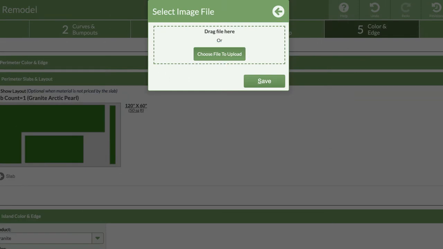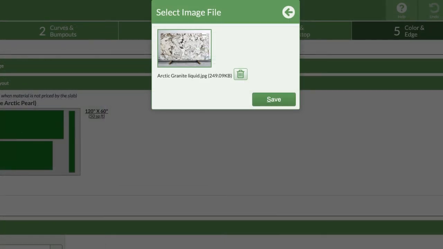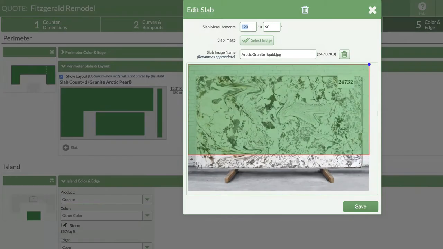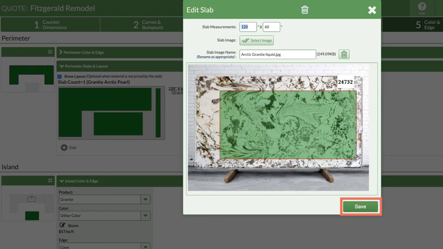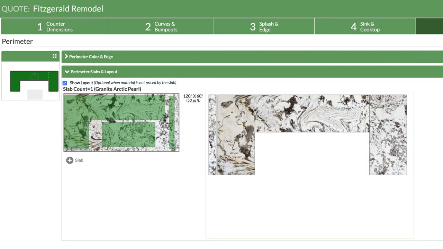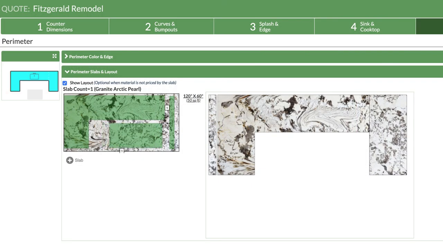This will let you step through locations on your computer or cloud to find your image. Select the file, then click Save. The green rectangle you see is the proportional representation of your slab. If you click and hold on an edge or corner, you can resize the box to eliminate any unwanted areas in the image file. You can also click and hold to reposition the green box on the image. Click Save when you're ready to place the image. The image is placed on the slab, and when you move your pieces, it will update in real time.